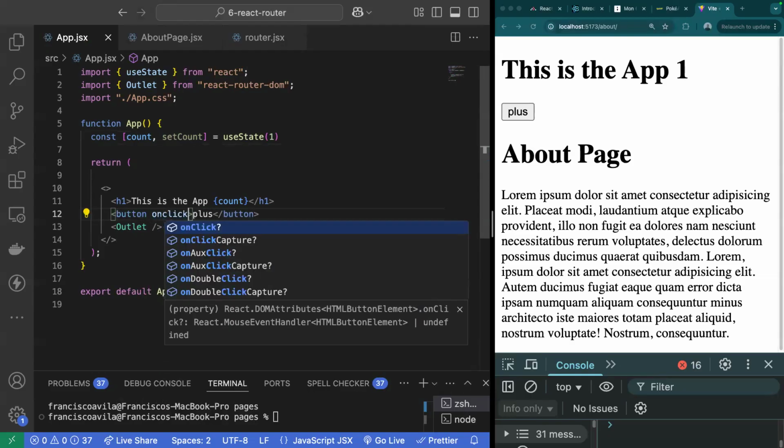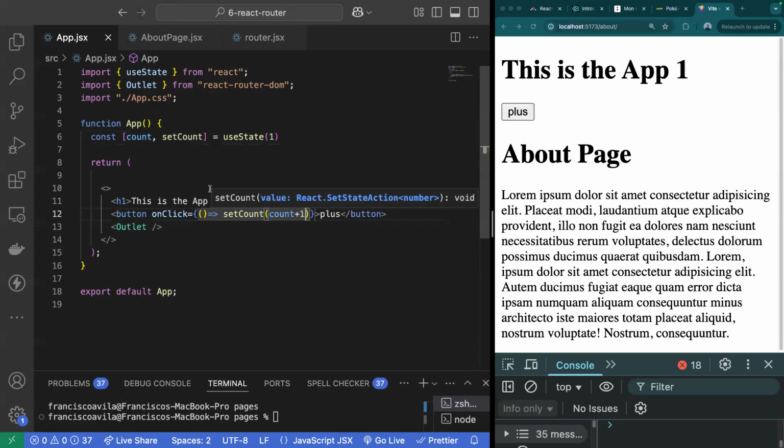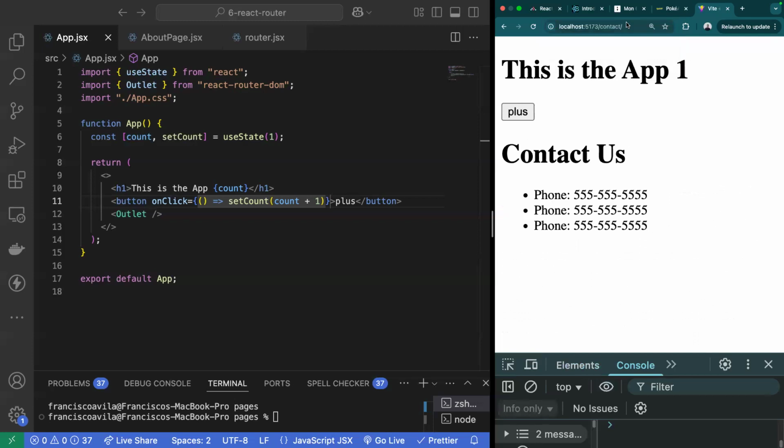That on click will increase the count to count plus 1. All right, so there we can see that it's happening. We're changing the count, but when I go back to a different page, such as contact, and I send the request, it goes back to the number 1.